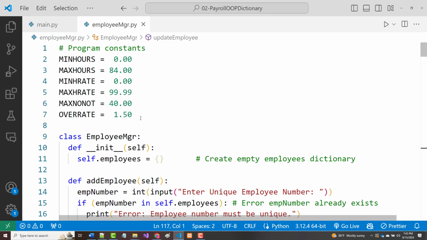I put in some program constants. These have been the ones I've been using for all the examples of employees. I'm going to write a different kind of employee thing from scratch a little bit later, when I get done with rewriting this using tuples and rewriting this using sets, but I'm going to keep using these constants. The minimum hours somebody can work, the maximum hours somebody can work per week, the minimum hourly rate, the maximum hourly rate, arbitrary values I came up with, the most hours you can work without getting any overtime, and the overtime rate.